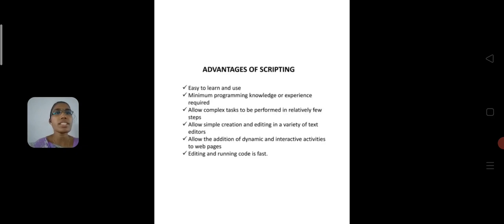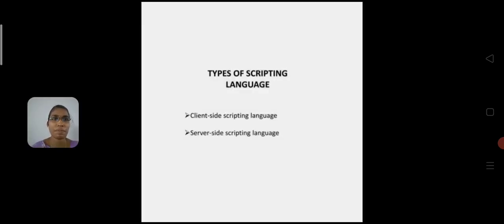Next, the advantages of scripting. What are the advantages of scripting? It is easy to learn and use. Minimum programming experience is required. It allows complex tasks to be performed in a few steps. Creation and editing are simple, with a variety of text editors. It adds dynamic and interactive activities to web pages, additional features are also allowed, and editing and running code is very fast.